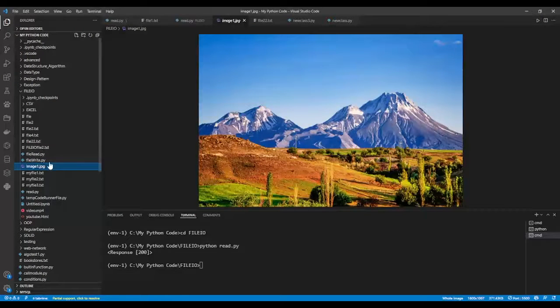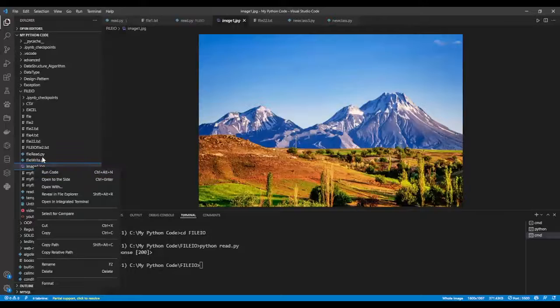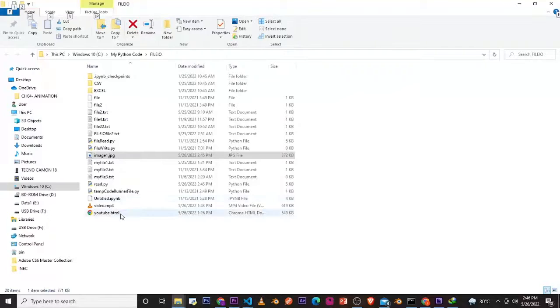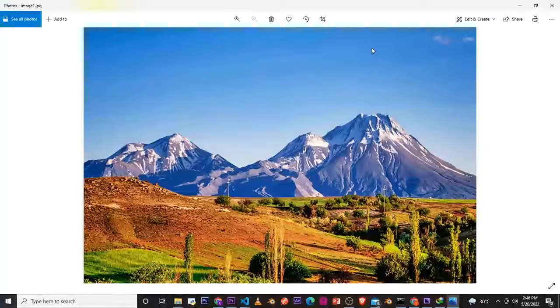And if you want to see the image, maybe you want to see it in your folder. If you're using VS Code, just right click anywhere in the folder and say reveal in Explorer. And this is the folder where the image is stored. You can see the image here, image1.jpg. I can double click it to see it. Same way it opened in VS Code. This is the image downloaded directly to my local folder.